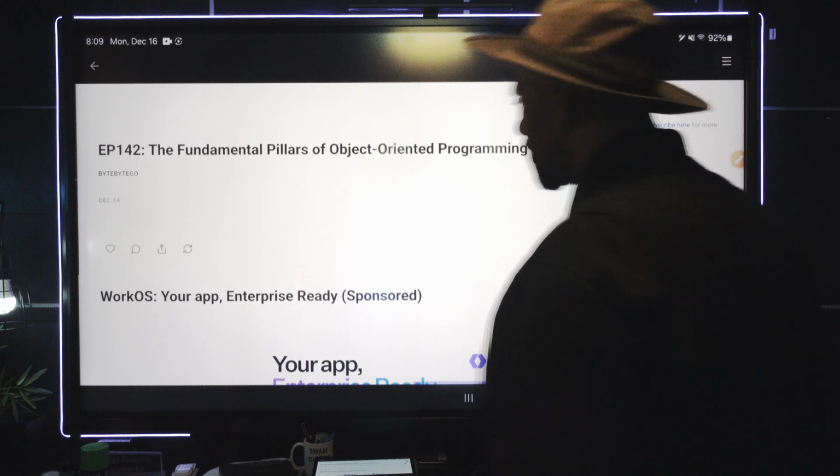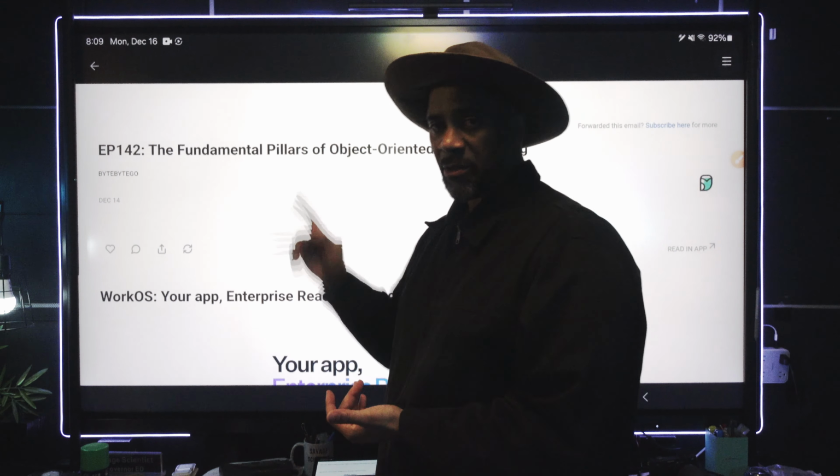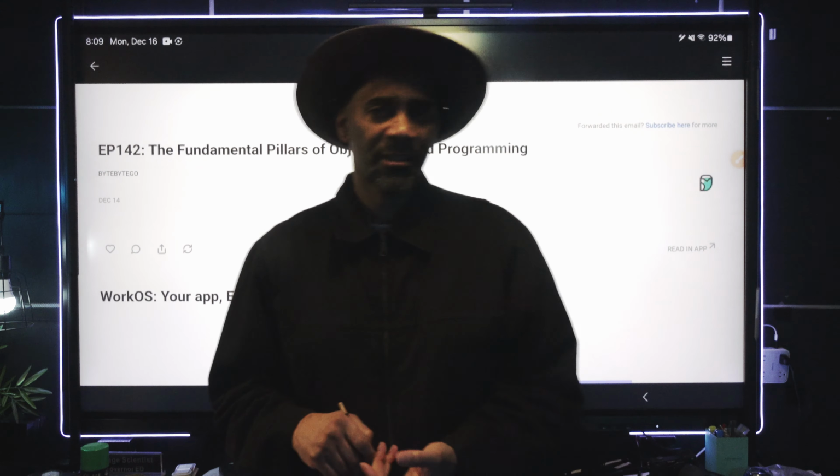What's up, folks? This is the Savage Scientist, and this article came across my desk today, and I said to myself, this will be a great topic for my video. So let's talk about the pillars of object-oriented programming.